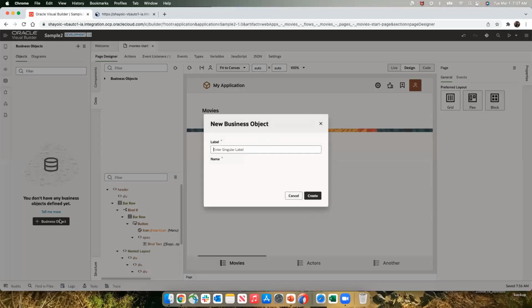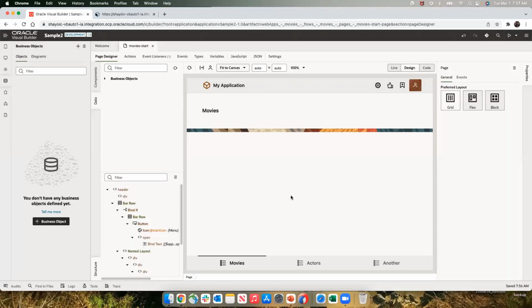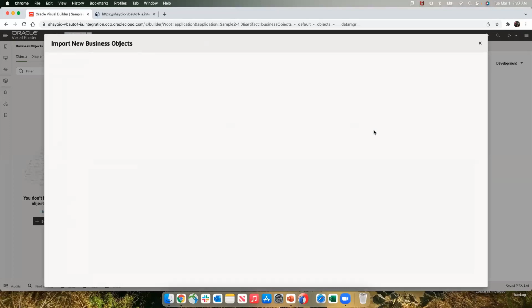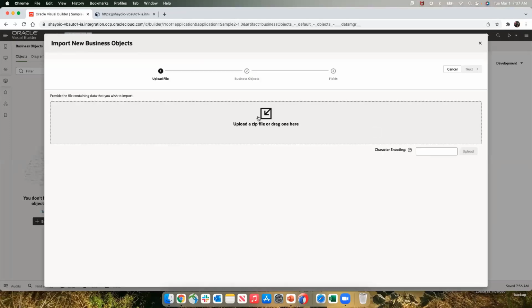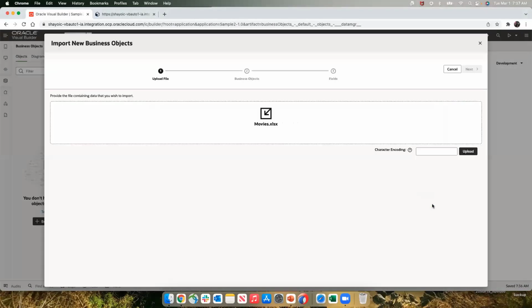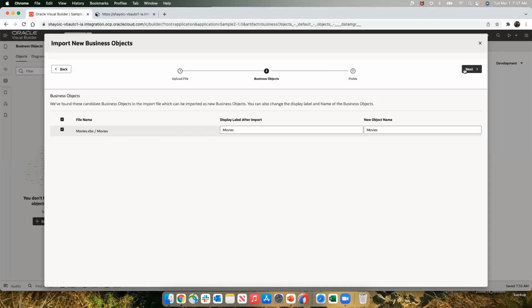This time when I click business object, it's going to create a new one in the built-in storage, basically managed by Visual Builder. It's not mapped to an external database. So one of the things I can do is use my data manager to create a business object based on an Excel spreadsheet. I'm going to pick a spreadsheet from my laptop. One new feature here is the ability to specify a new character encoding when you're importing. We're going to just keep the default, so we'll do an upload. We're understanding the structure of the datasheet.